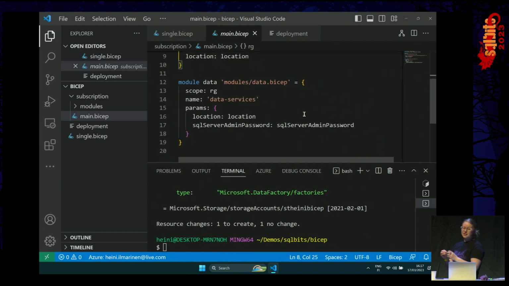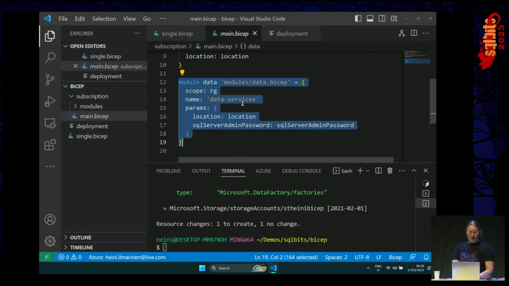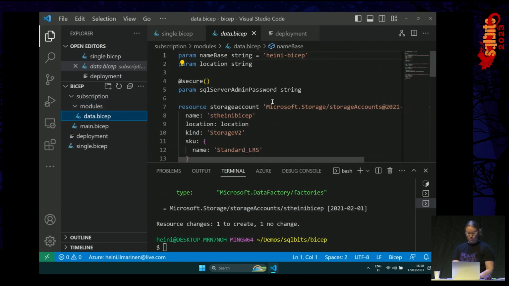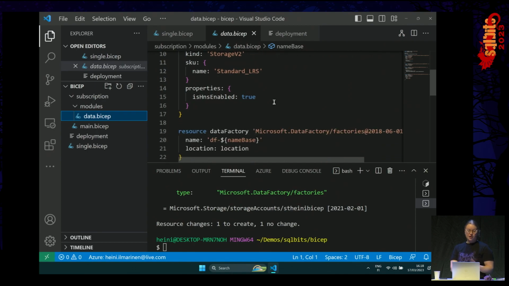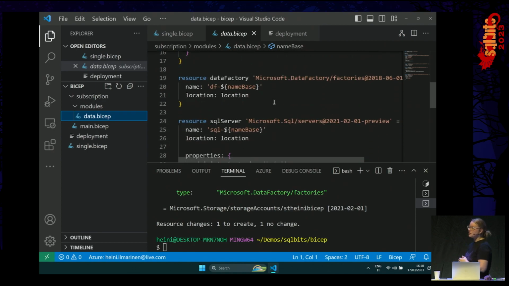And then for the content in the resource group, we need to use a module if we use this higher scope. So this is what defines the resources within a resource group. So we have this structure where we have one file for the subscription, and then we have another file that we point to that defines the contents of the resource group. If we have multiple resource groups, then we would have multiple of these modules in place. And as you can see here where I call that module, I have the scope of the resource group, and it points to this file in the modules folder called data.bicep, and this, on the other hand, looks just like the single file that we looked at in the beginning.